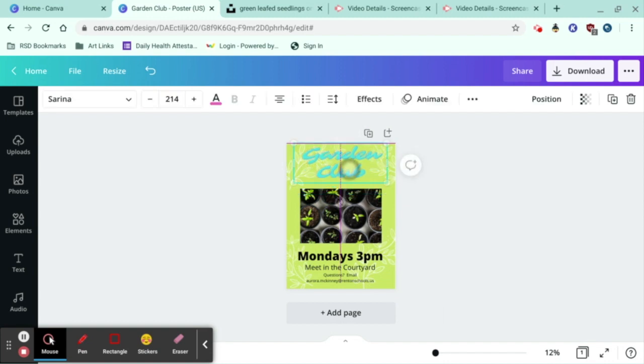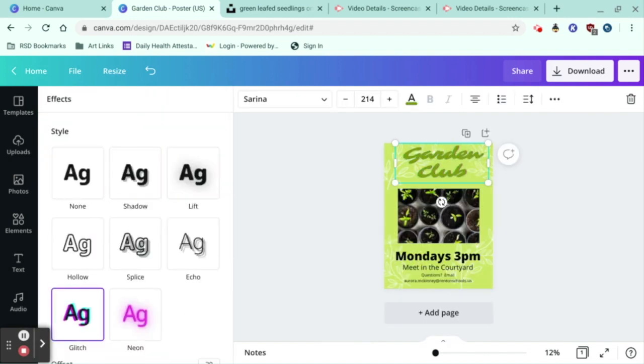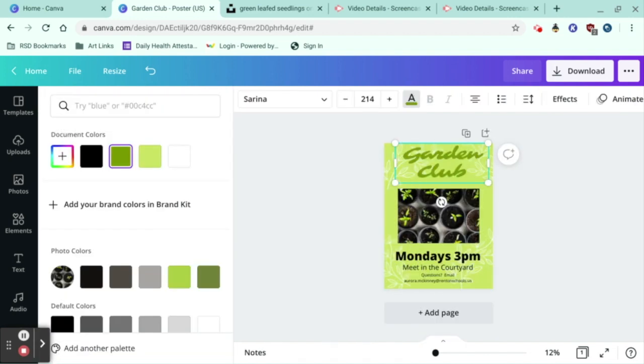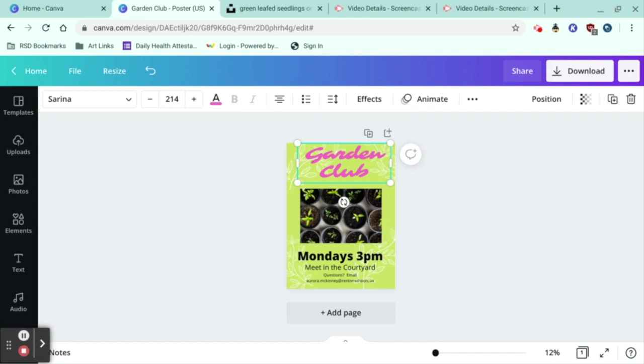I'm also not really happy with the color of the Garden Club. The turquoise, I feel like it just doesn't really go with the rest of it. So I'm going to click on the word effects and figure out exactly what kind of text effect would look the best with my green background and white plants.